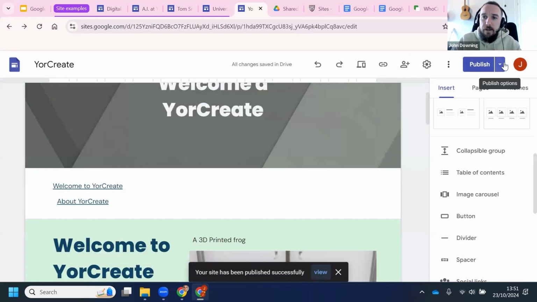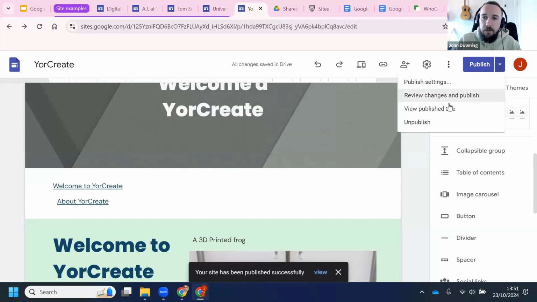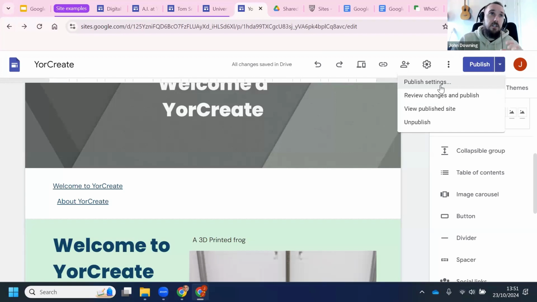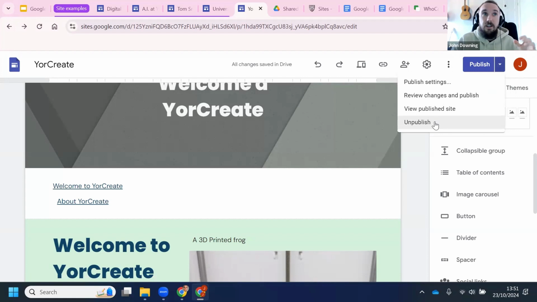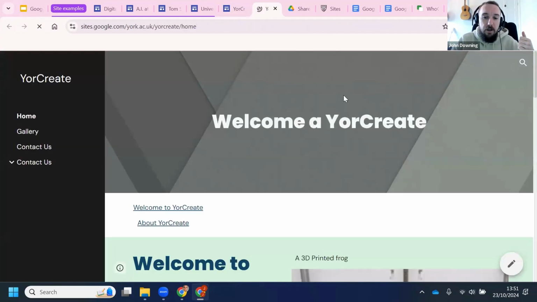So you'll see that I've now got a little drop-down arrow here. From this, I can change my publishing settings as I did earlier to change it to public or just University of York. I can unpublish it if I get cold feet and I think, whoa, let's take that back off the web. But I can also view the published site. So while my preview button showed me the changes in the editor, the view published site button will show me the changes that are live now.